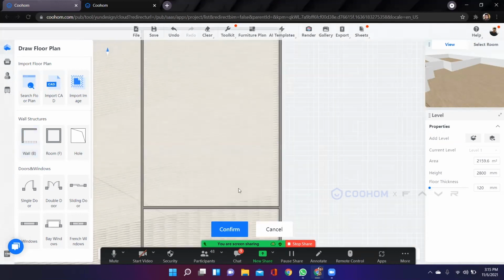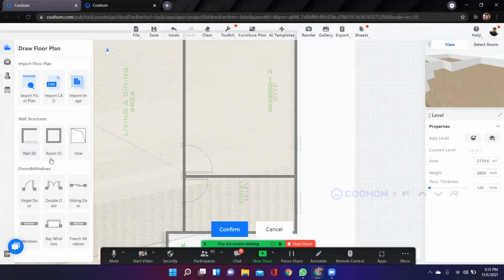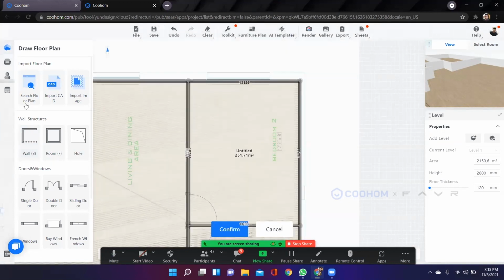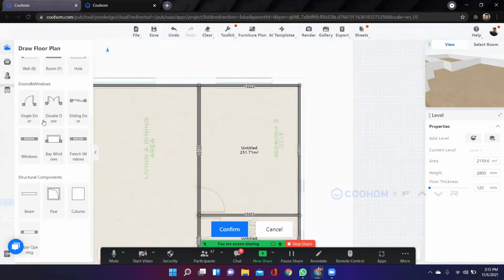Once you finish with the walls, you can add doors. You can use the door tools. You can either use a single door or a double door or a sliding door. And after that, you can add windows. You have three other window options here.